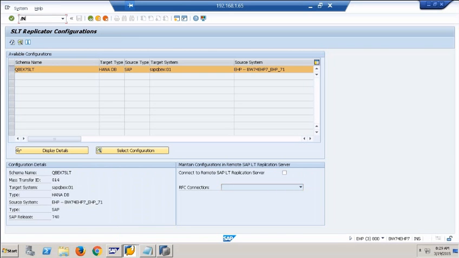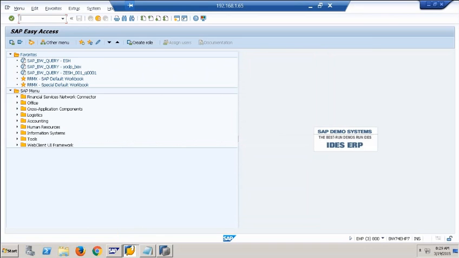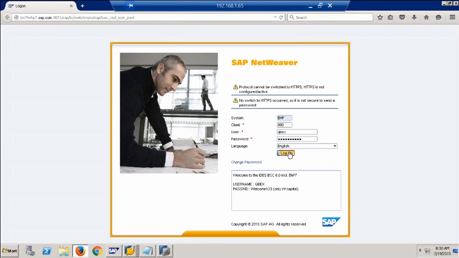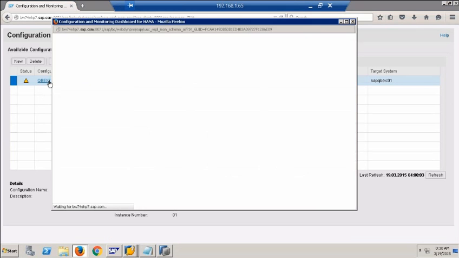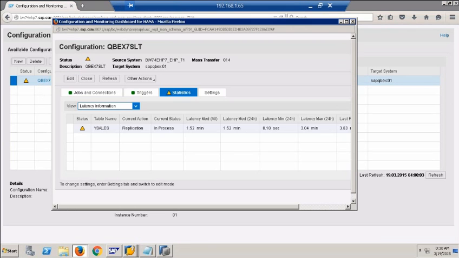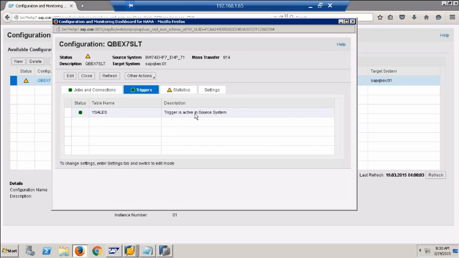If I go to LTR, go to detail, and this is my configuration name. If you just get inside that, you can see the status of the job, the master job. You can see edit and then restarting, stopping, restarting. You can see how many jobs have been done. You can see whether triggers have been created.